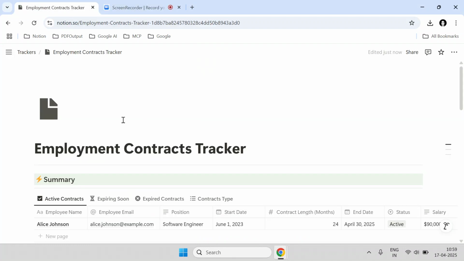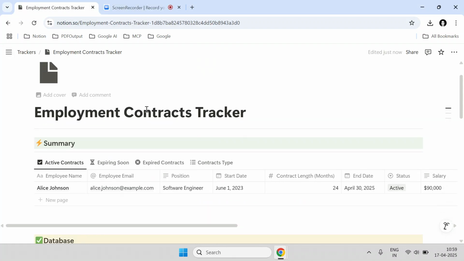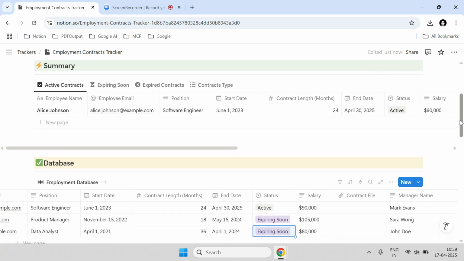Hi. So today we're talking about the employment contracts tracker, and we're going to understand how you can keep track of all your employment contracts in one database in Notion. So first of all, let's have a look at the database at the bottom over here.